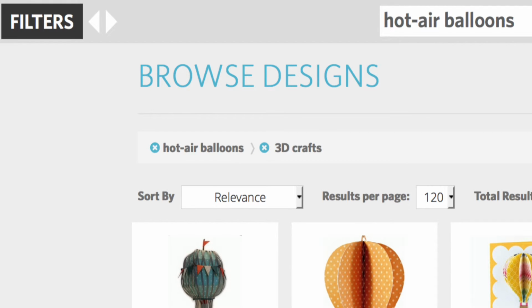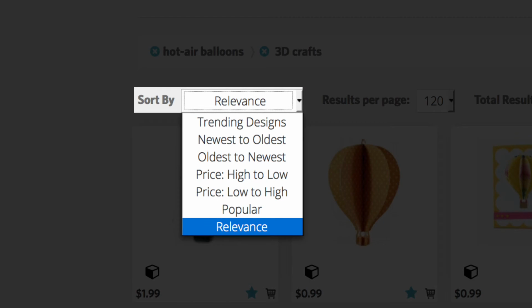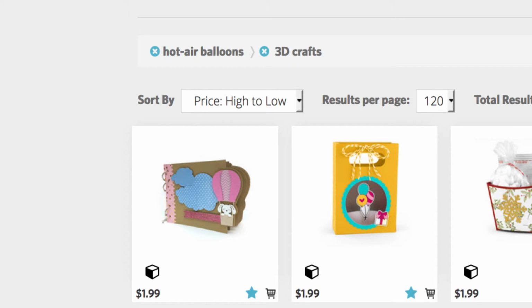Above the search results are more tools for refining your search. Sort By lets you determine which designs appear first in your search results according to one of several options: trending designs, newest to oldest, oldest to newest, price high to low, price low to high, popular, and relevance. Let's click on price high to low. Now, the most expensive designs appear at the top of the search results.